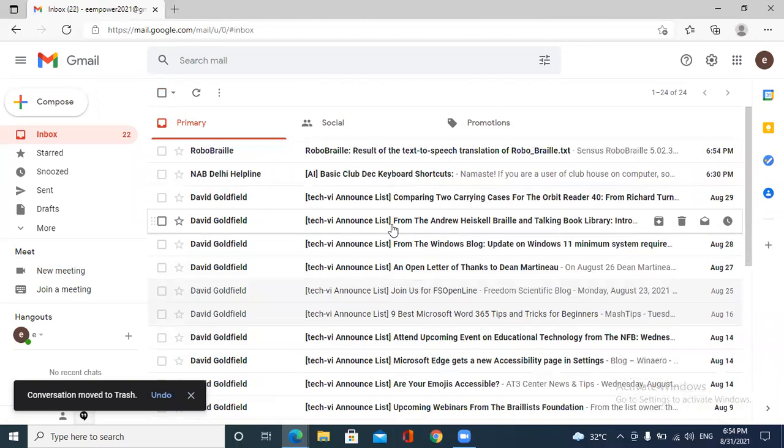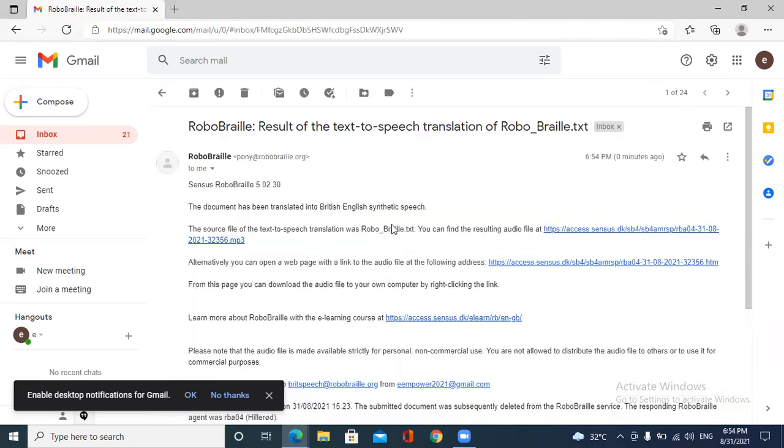Table with 24 rows and 8 columns. Row 1, column 2, unread. Robo Braille: Result of the text-to-speech translation of robobraille.txt. See, we got the mail within a minute. See how easy it is. I have opened the mail. Let's read this mail.